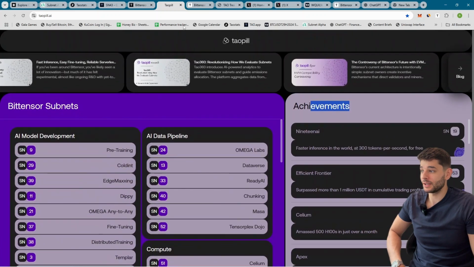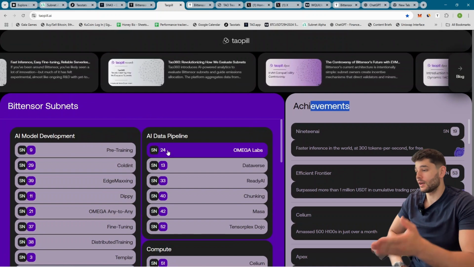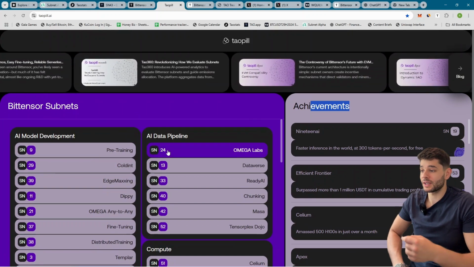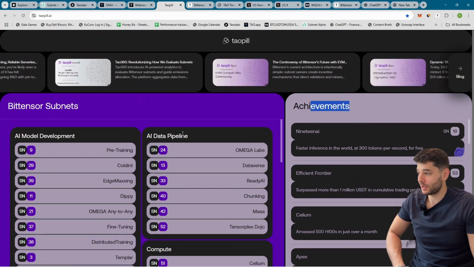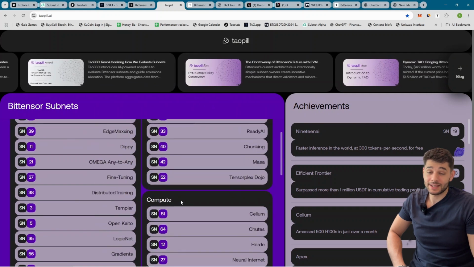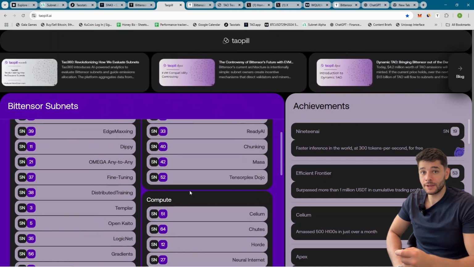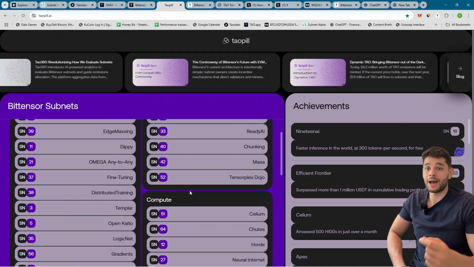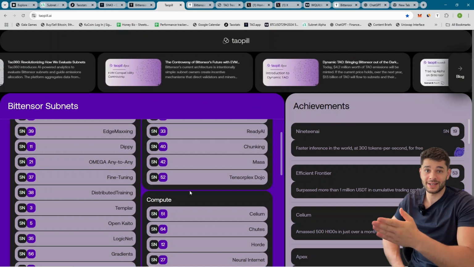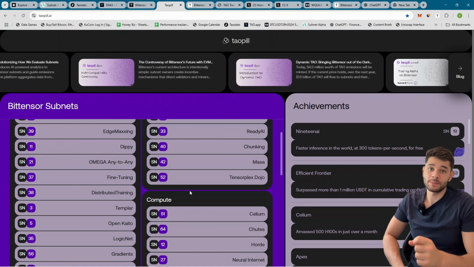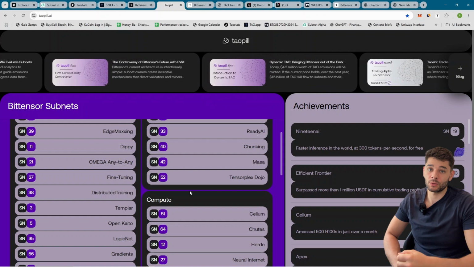It's super interesting, and it also segregates each subnet by a specific category that it's in. So you can see data pipeline, model development. Like I said, you need to get familiar with the jargon. I'm a realtor in real life, so you have no excuses to not understand these things. I have zero experience in coding or development or tech.